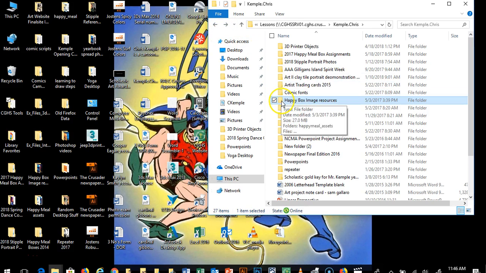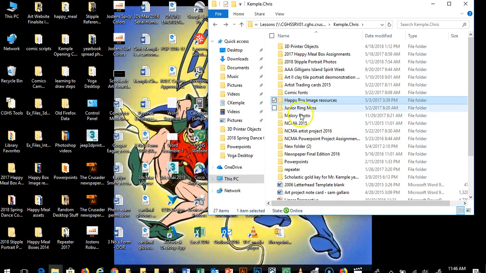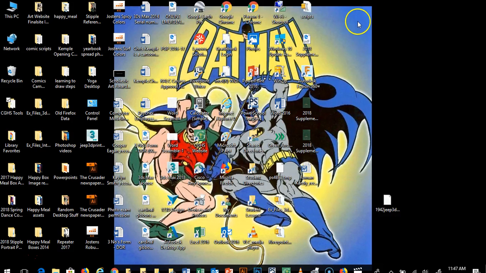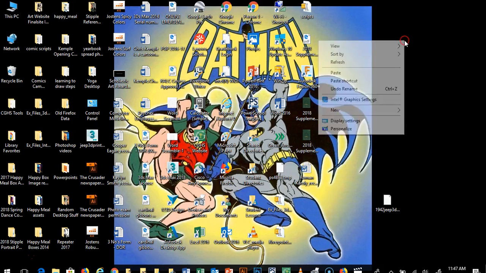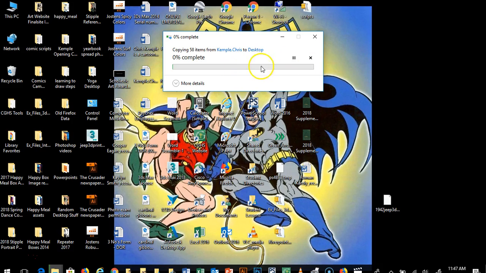Simply right-click and hit Copy on that folder, Happy Box Image Resources. Now you can minimize that. Then you're going to right-click anywhere on your computer, on your desktop, in your documents, wherever. Right-click again and hit Paste. And once you do that, it will paste a copy of that folder and its contents to your computer.